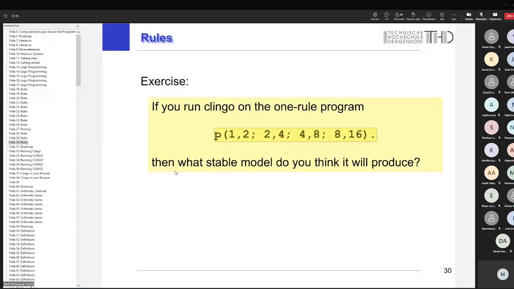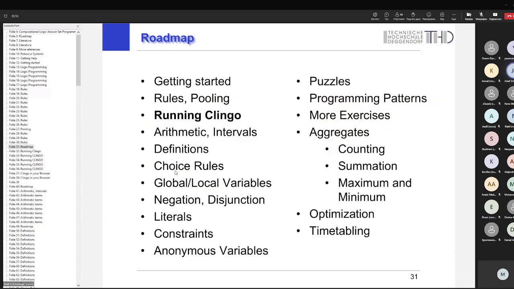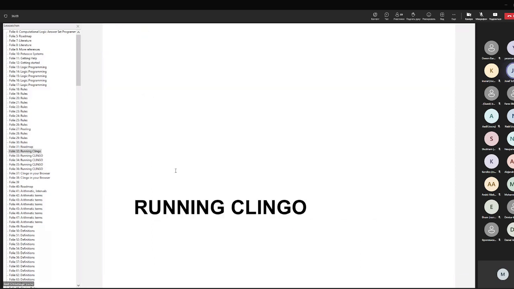And well, it could be used as an input statement for some databases you would like to provide. Okay, so this was the very basic part about rules and pooling and getting started. So the next part is about running Clingo.